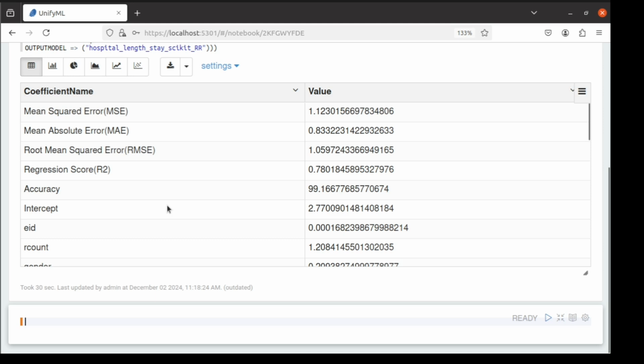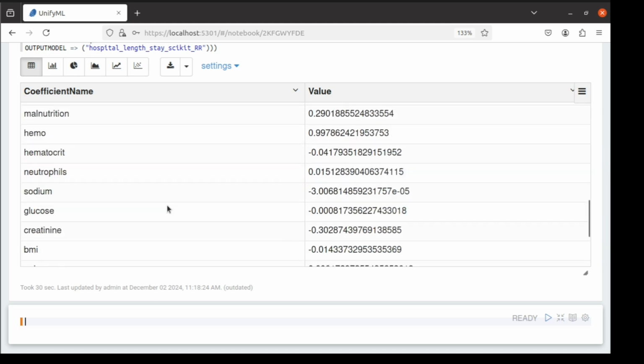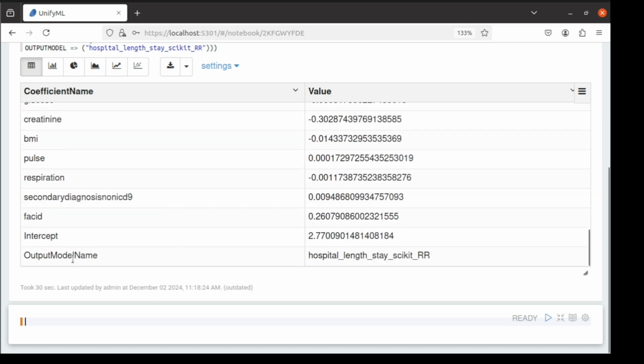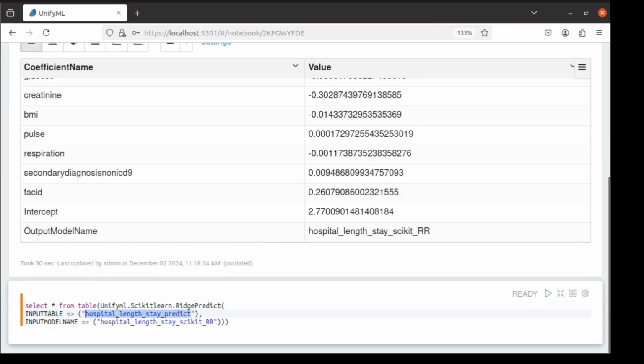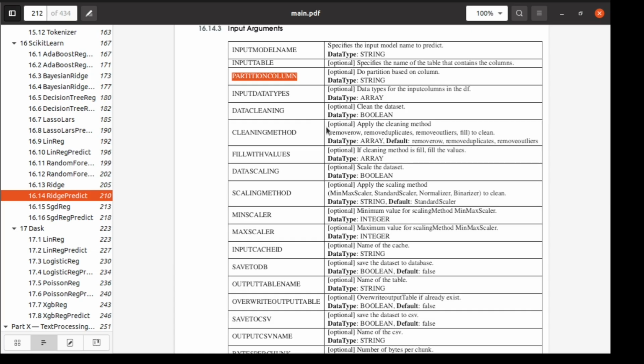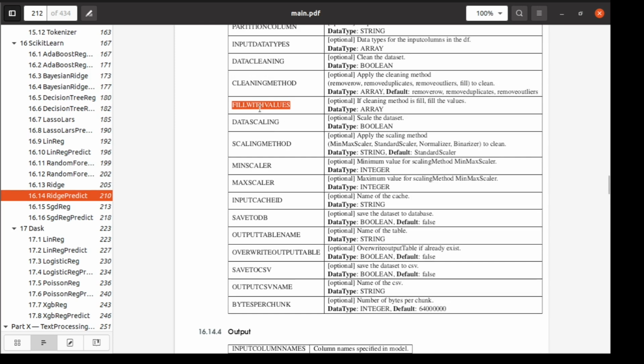Now, let's move on to the prediction phase using Scikit-Learn Ridge Regression with UnifyML query. To predict, specify your input table and the save model name. Similar to the training phase, you can adjust parameters like partition column and data types. For data cleaning, use the same methods as before and apply the appropriate scaling method. If your input data is cached, refer to the input cache ID.